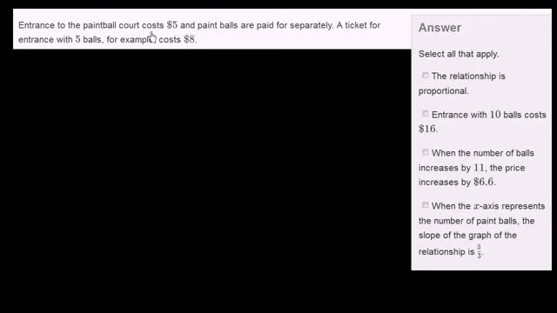Entrance to the paintball court costs $5, and paintballs are paid for separately. A ticket for entrance with 5 balls, for example, costs $8. So let's define some variables here. Let's let P equal the price that I'm paying for admission and the balls, and let's let B equal the number of balls.